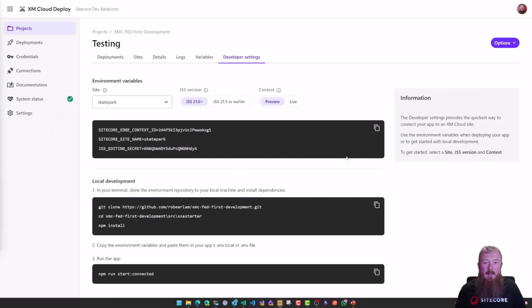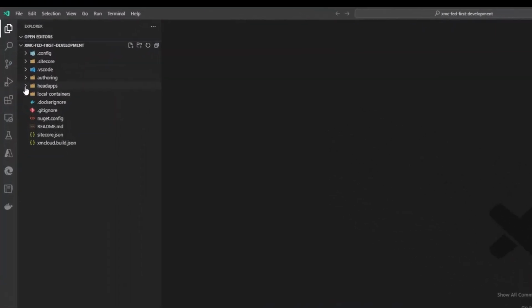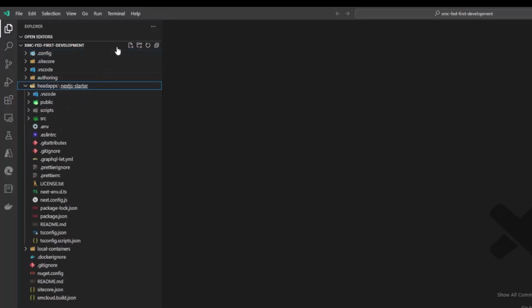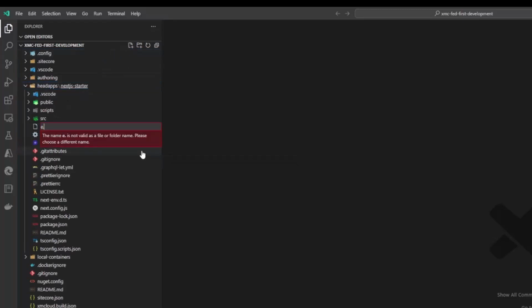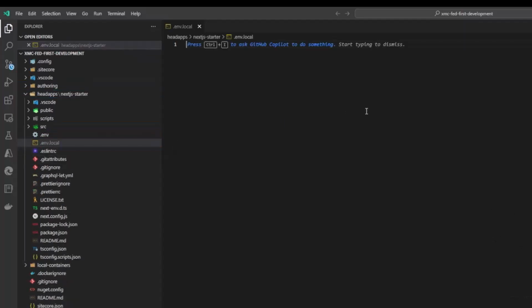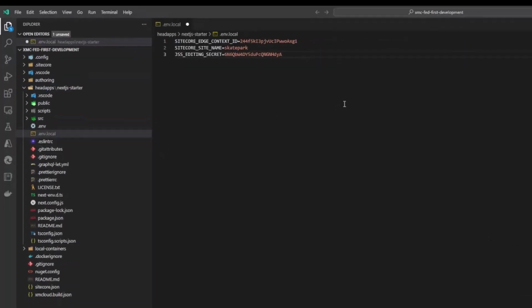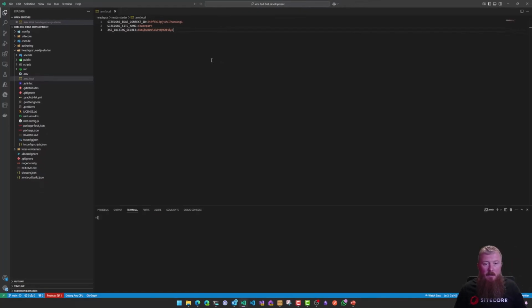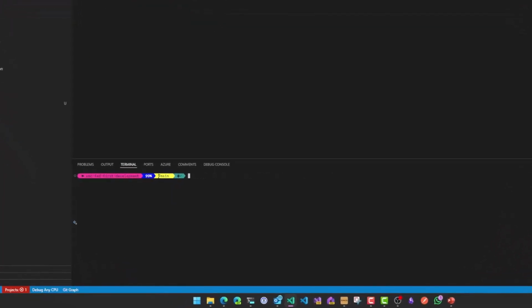After that, we can hop back to VS Code. Once in here, we're going to create a .env.local file. And this is where we're going to paste those values in. Save the values. We'll bring up our local terminal. We're just going to CD into that head apps application and into the Next.js starter site.